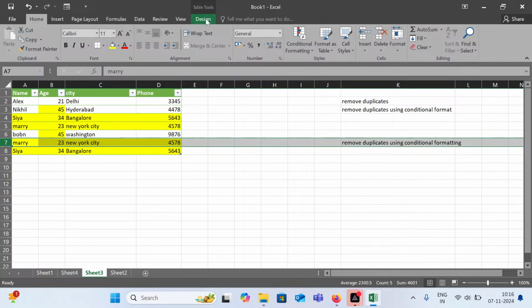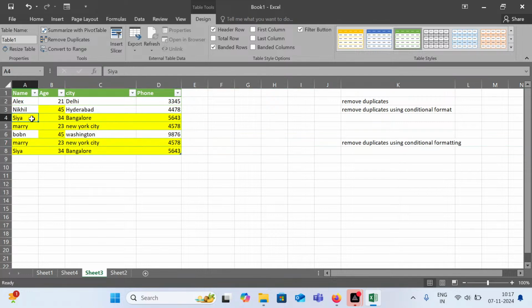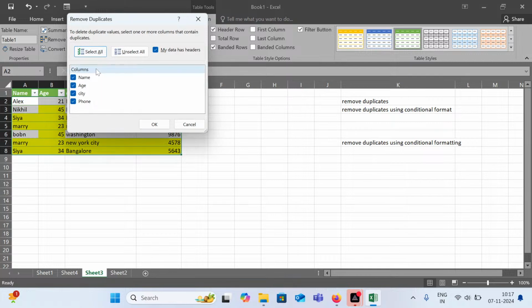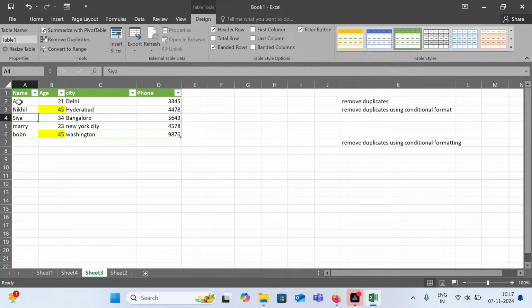You just have to go to this Table Design tab here. Now you just have to select any cell. Then tap this Remove Duplicates. Obviously you'll get the same dialog box that you have already seen earlier. If you press OK, all the other duplicate values will get removed. See, we are left with only 5 unique values.